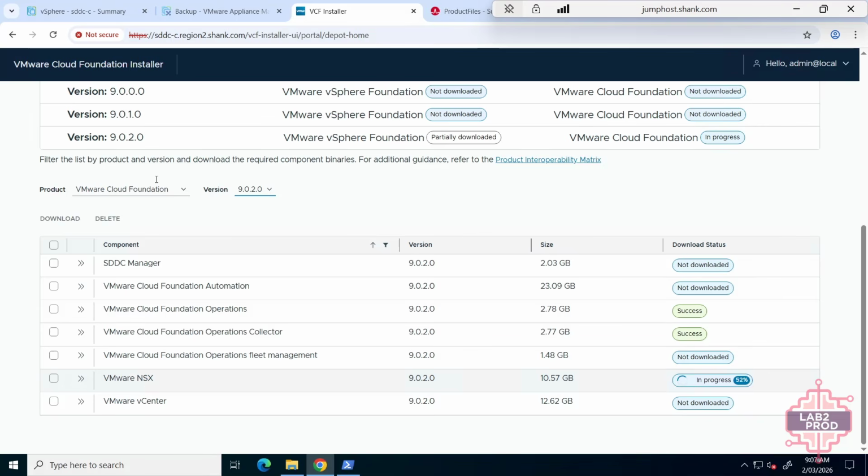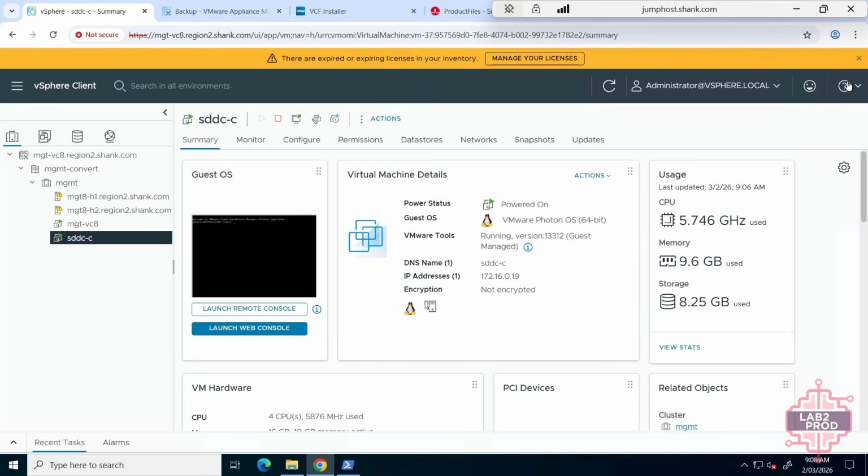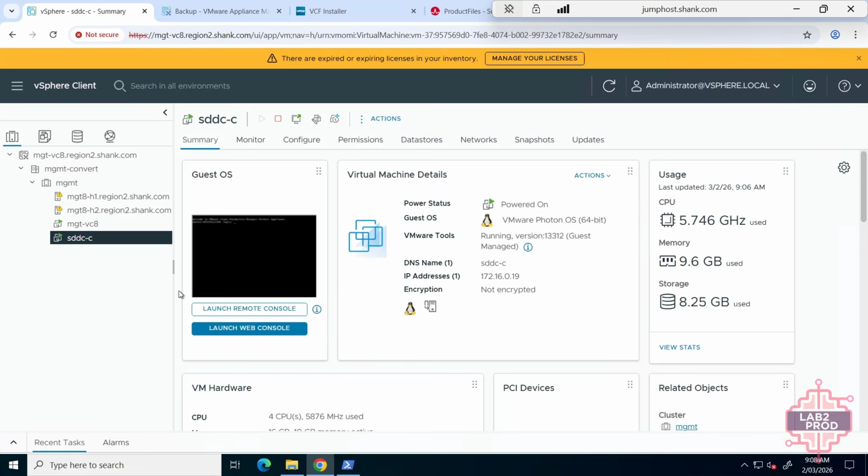Now we'll let that finish, but in the background, what you should also do, if you haven't already, is log into your VMware appliance of your vCenter and run a backup, because that will be required. Remember, we're converting to VCF 9 from vSphere 8, and to show you, I am running vSphere version 8. What that means is vCenter will need to be upgraded to version 9 before we even get to the option of being able to migrate or convert into VCF 9.